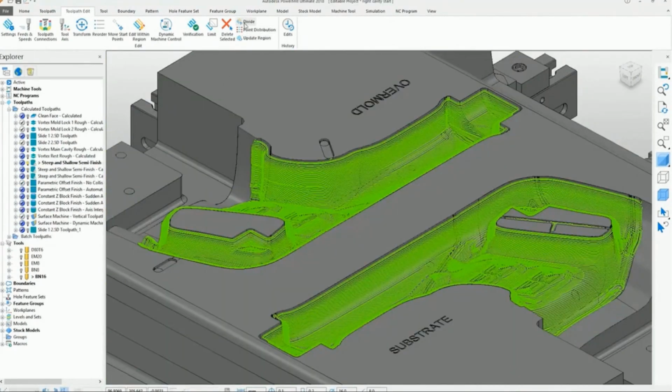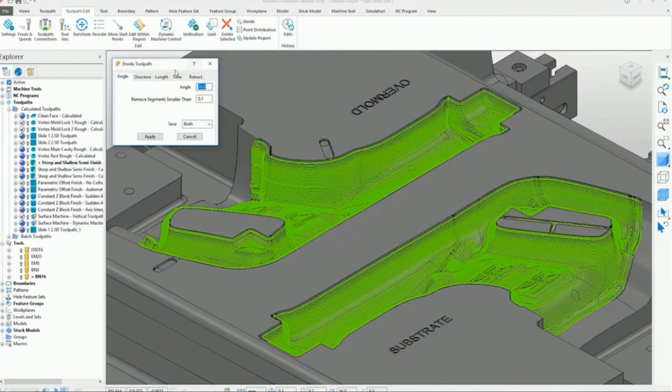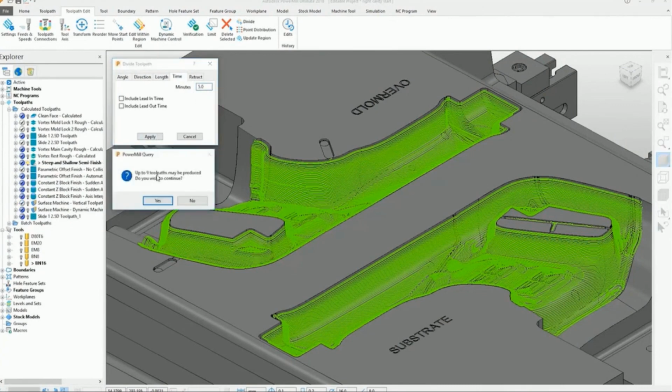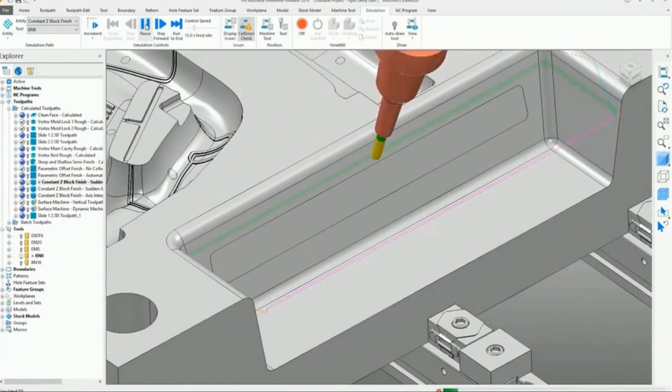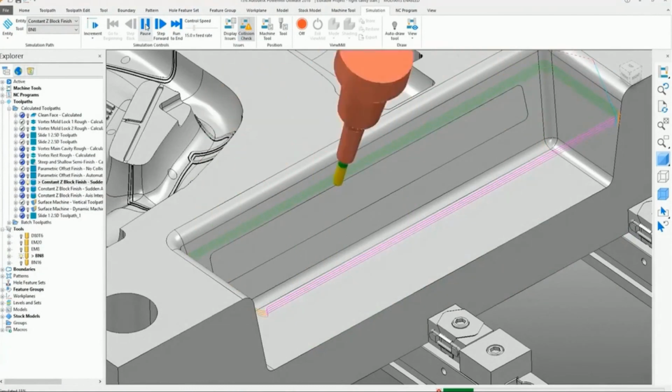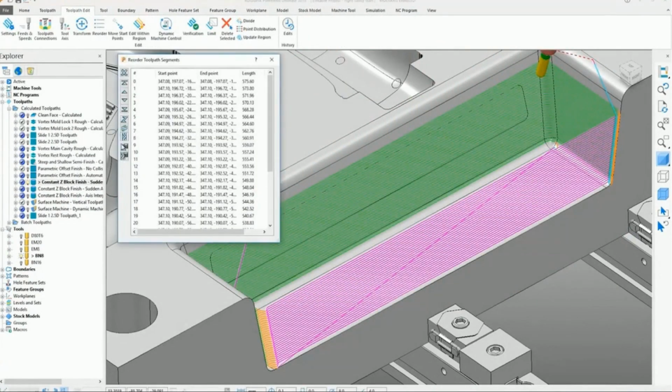Alternatively, divide the tool paths intelligently by direction, length, or time for long-running tool paths to avoid wear and tear of the cutting tool. Use the reverse and reorder function to change the cutting direction, which provides lower cutting time.